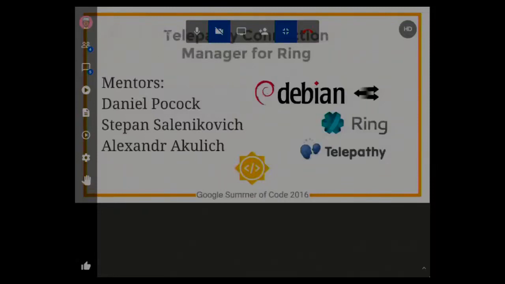As I already mentioned, this was my Google Summer of Code project. I had some excellent mentors. The idea was proposed by Daniel himself, who was involved with ABM and also working on Telepathy. Stephen Salimkovic was a member of the Savoir-faire Linux Ring team, and Alexandra Kulich, an active maintainer of Telepathy-Qt, guided me throughout my project.